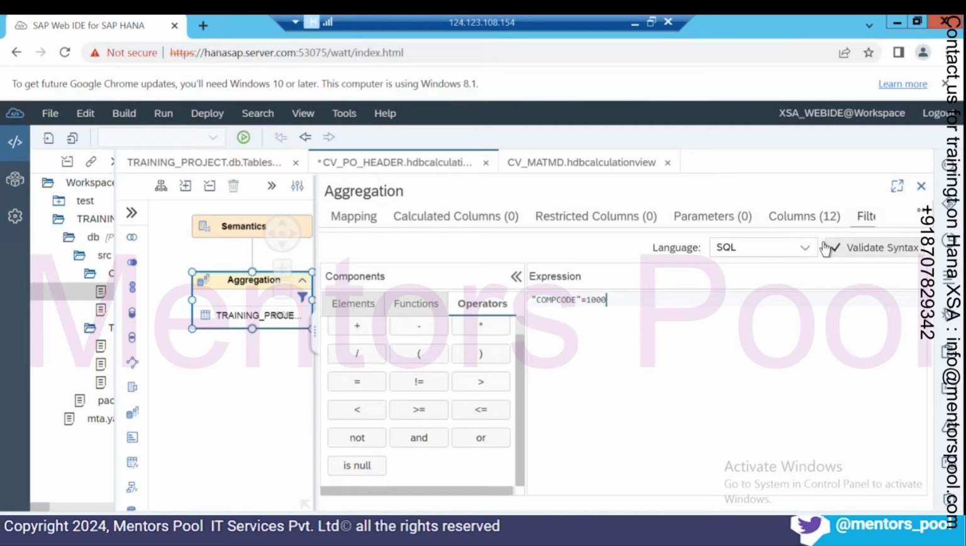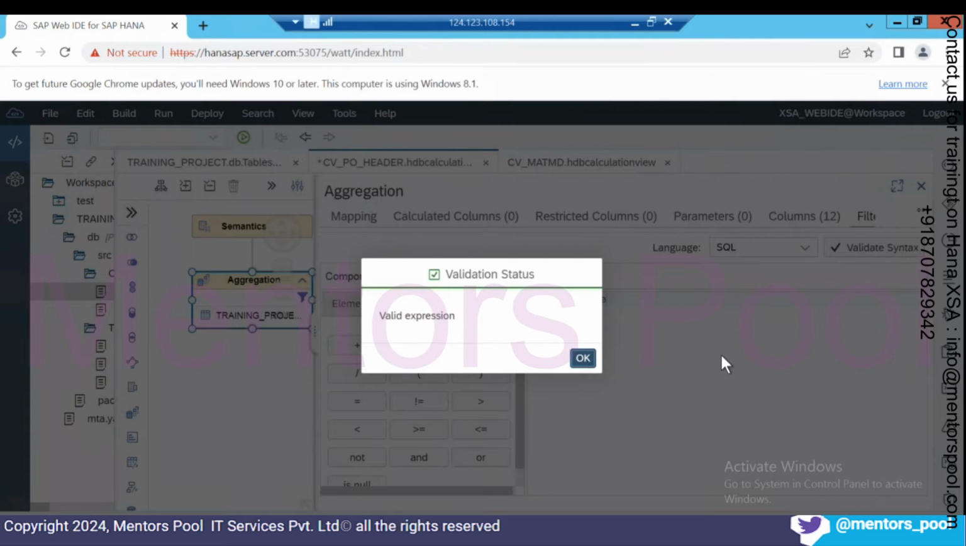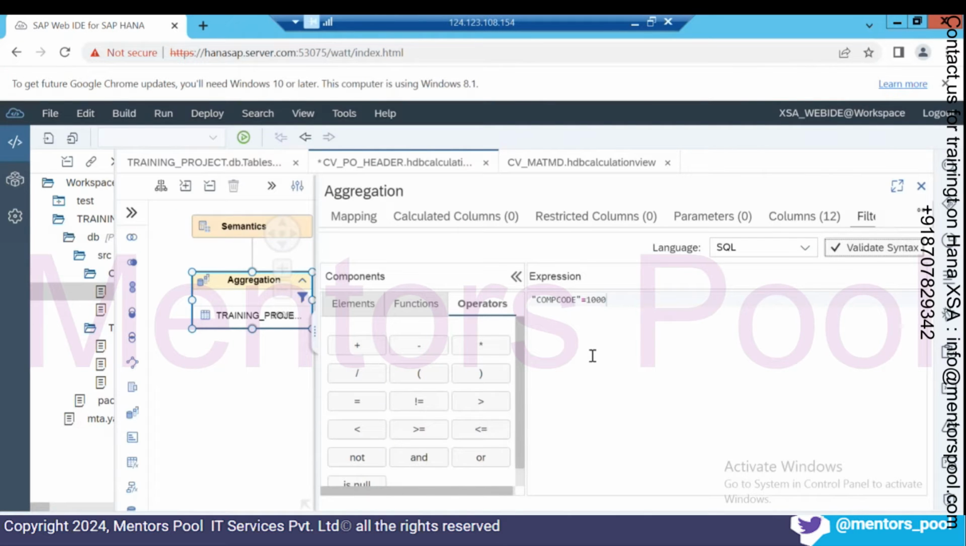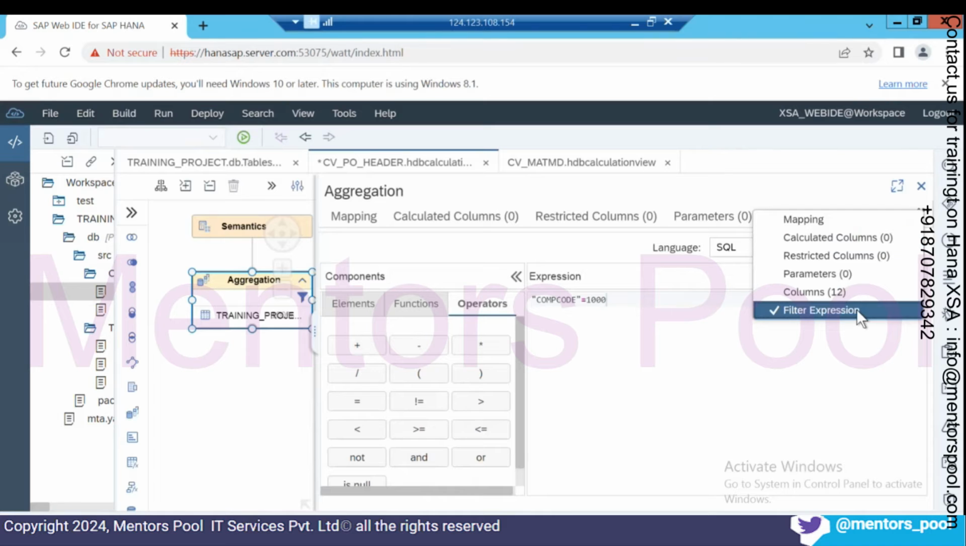And by default, the language is SQL. You want it to be processed in the SQL engine. If you want, you can force it to be processed in the column engine of SAP HANA. So you click on validate on the top right corner, which basically checks the syntax of the filter condition that you're writing and sees if the expression is valid. So that's the last one we have, the filter condition. We are yet to cover these three.